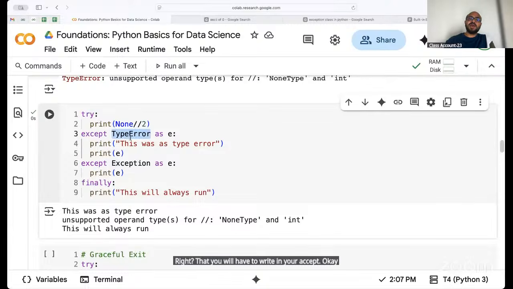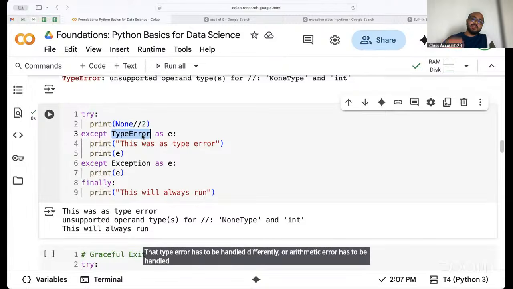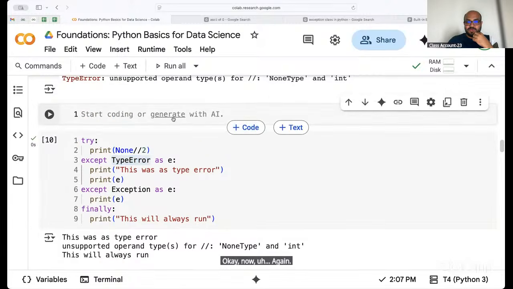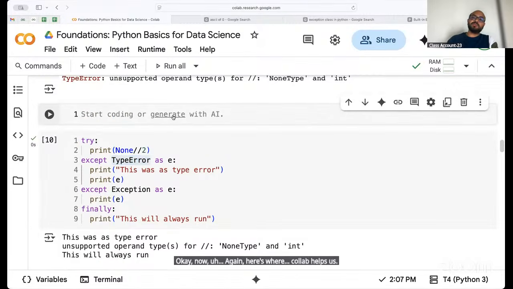And maybe there is some reason that type error has to be handled differently or arithmetic error has to be handled differently. There are various use cases in each of these exceptions, and this is something that you will have to build in your professional career. Now, again, here's where Colab helps us. You can put in a decent prompt to describe the kinds of exceptions that you are expecting.